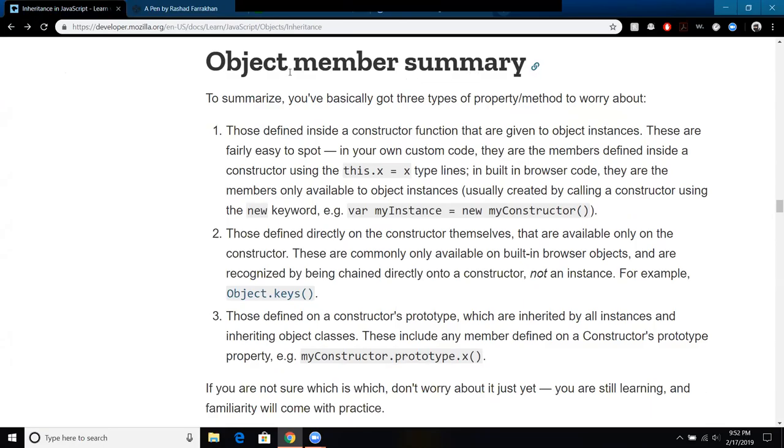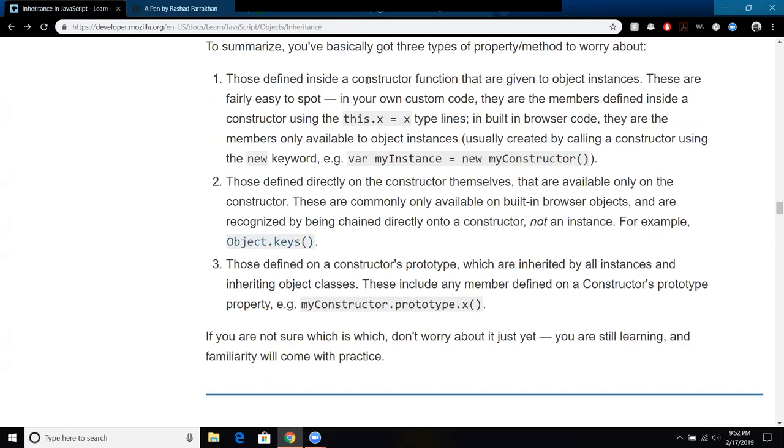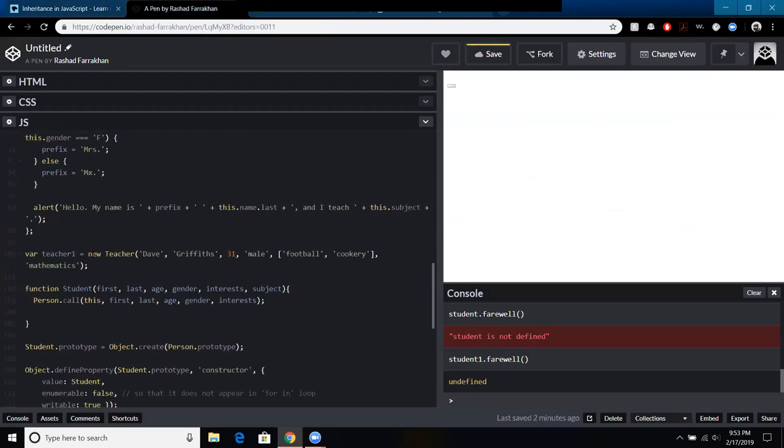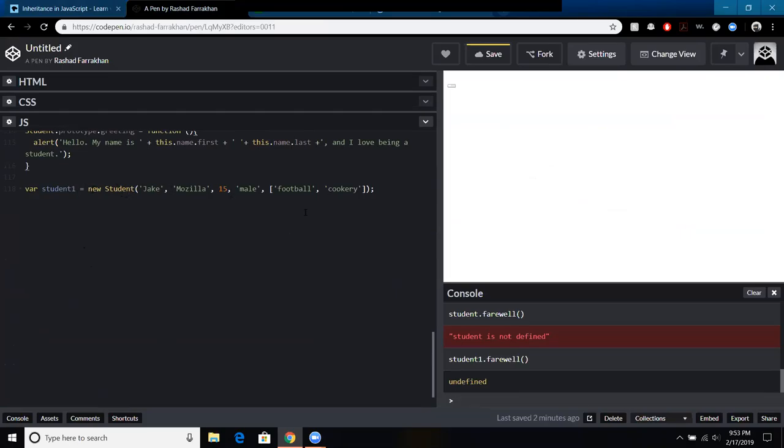Object member summary. To summarize, you've basically got three types of properties slash methods to worry about. One, those defined inside a constructor function that are given to object instances. These are fairly easy to spot in your own custom code. They are the members defined inside a constructor using the this.x equals x type lines. In built-in browser code, they are the members only available to object instances, usually created by calling a constructor using the new keyword, e.g. var myInstance equals new myConstructor. So what we did here with student one, where we called new student.